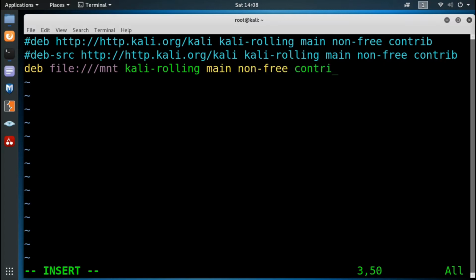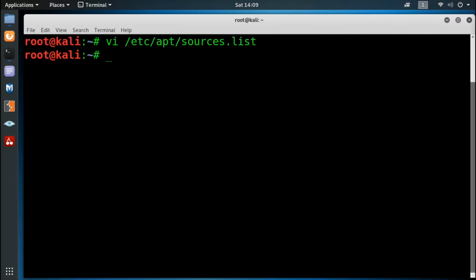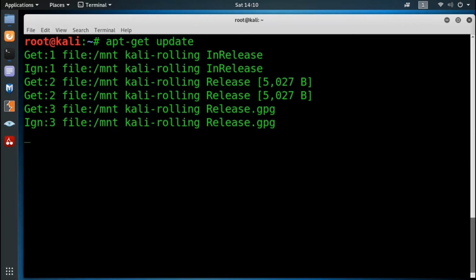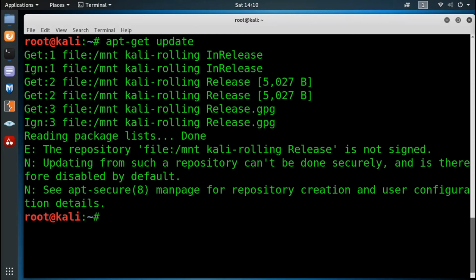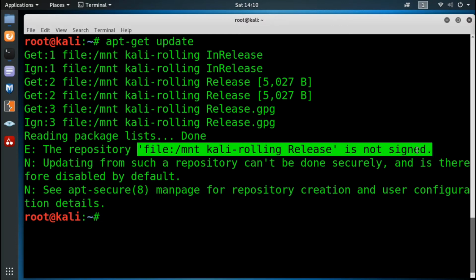Okay, now press escape to exit the insert mode and press W for write and Q for quit to save and exit the sources.list file. Let's check for updates from our repo. Type the command apt-get update and hit enter. Here you may encounter an error that the repository file /mnt Kali rolling release is not signed.